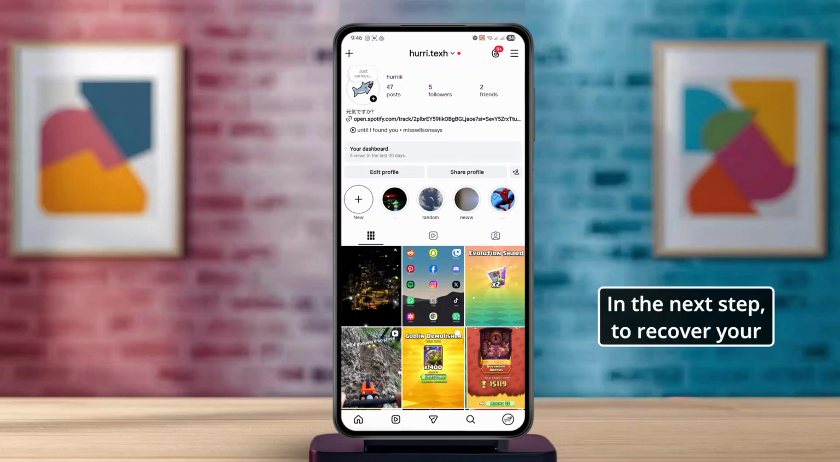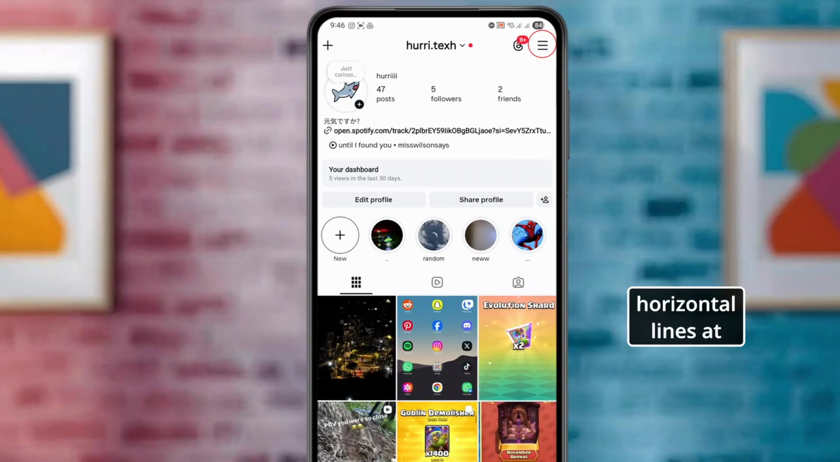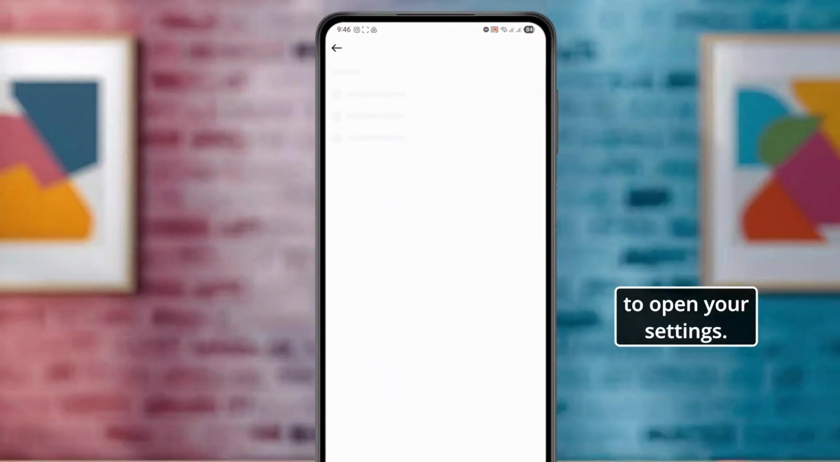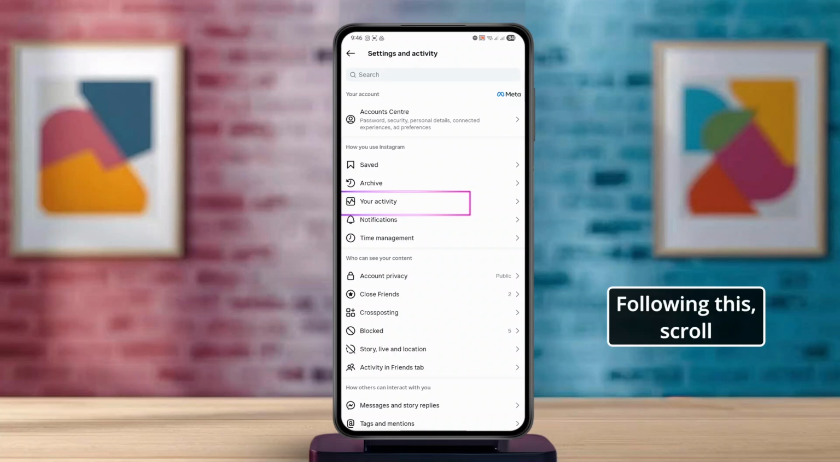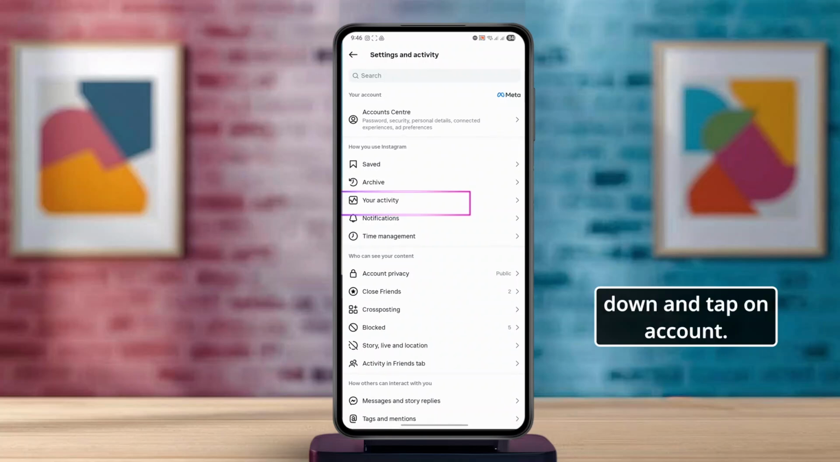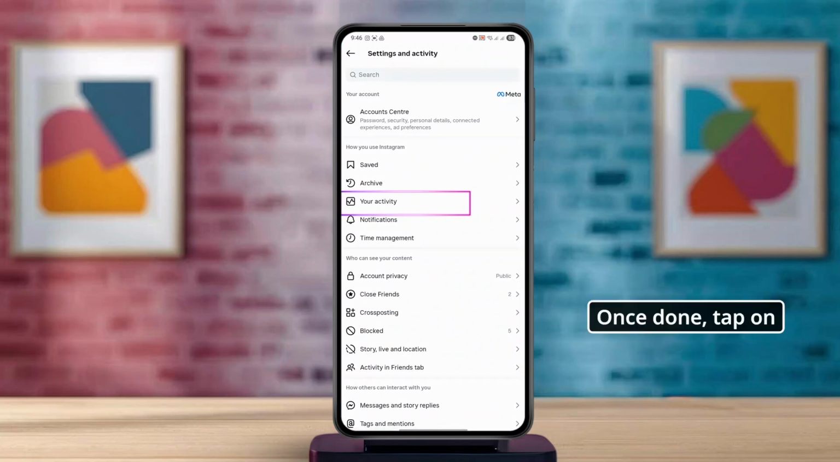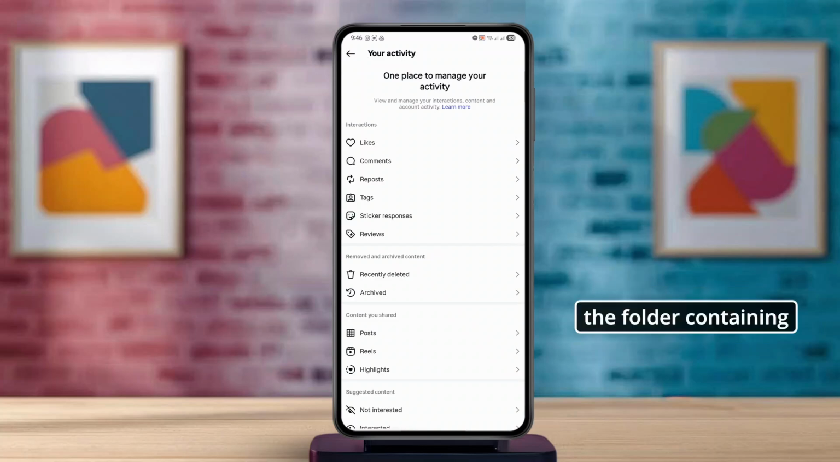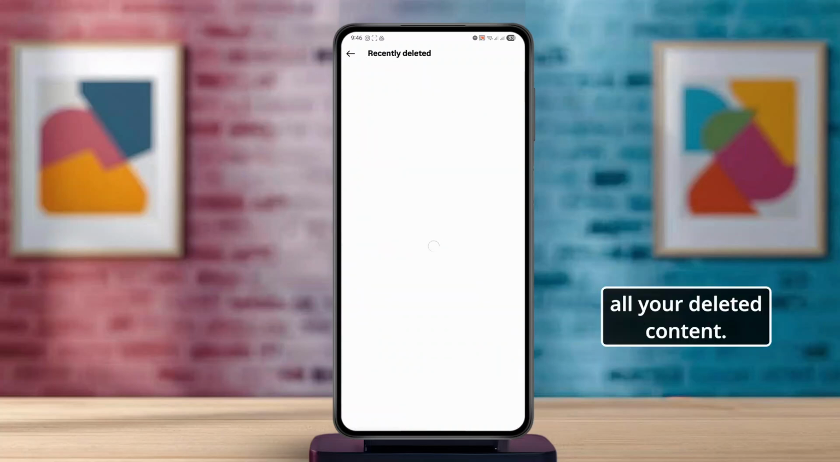removed. In the next step, to recover your deleted post, tap the three horizontal lines at the top right corner to open your settings. Following this, scroll down and tap on Account. Once done, tap on Recently Deleted to open the folder containing all your deleted content.